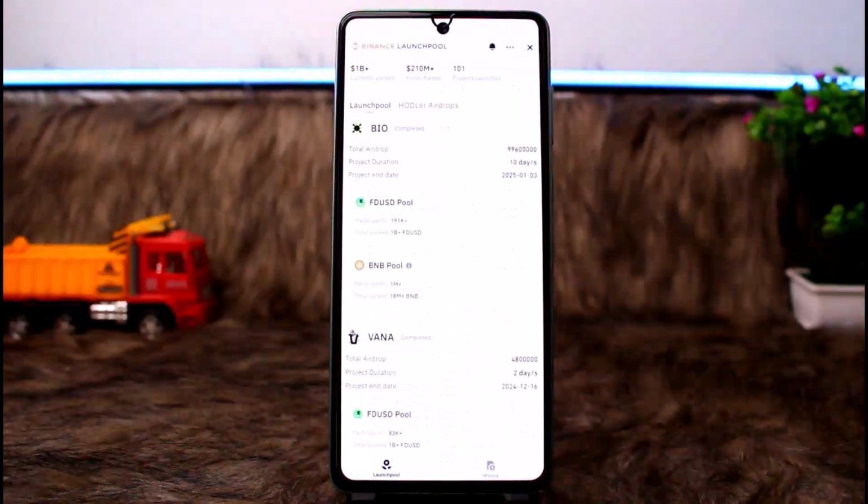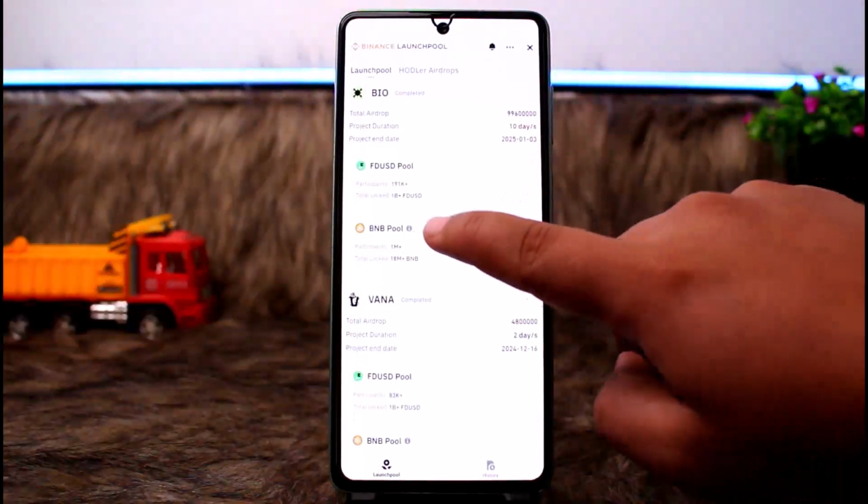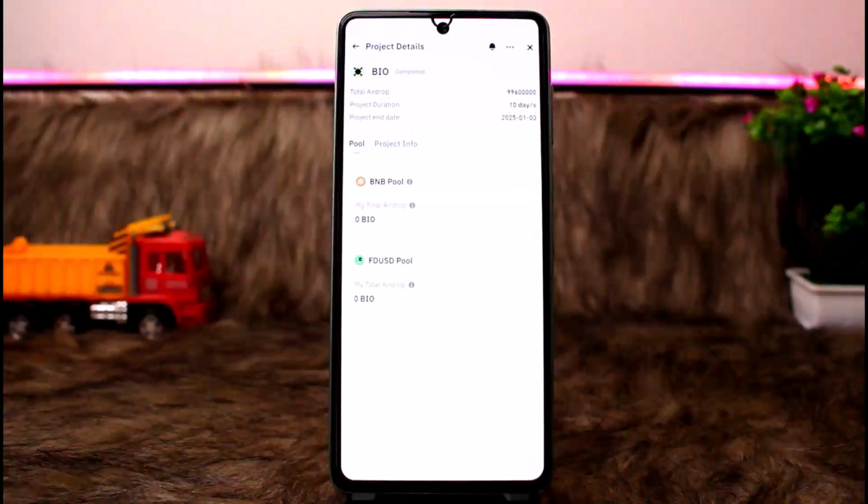Once you tap on it, now you want to choose a project. You can browse available projects and select the one you want to farm from. So you can see BNB pool, FDUSD pool. I'll just tap here on the BNB pool.